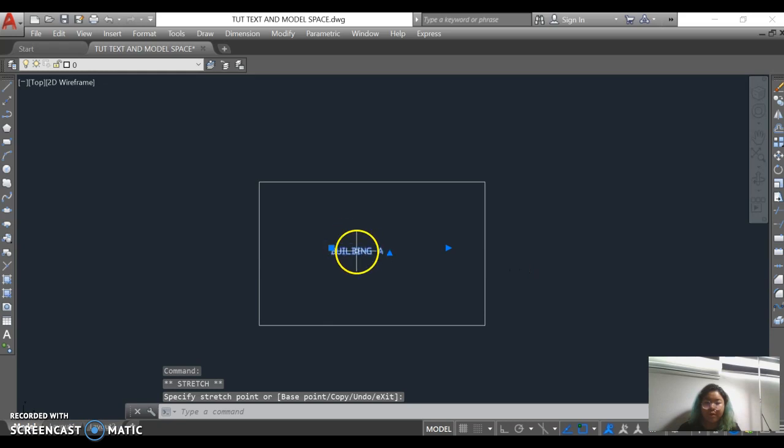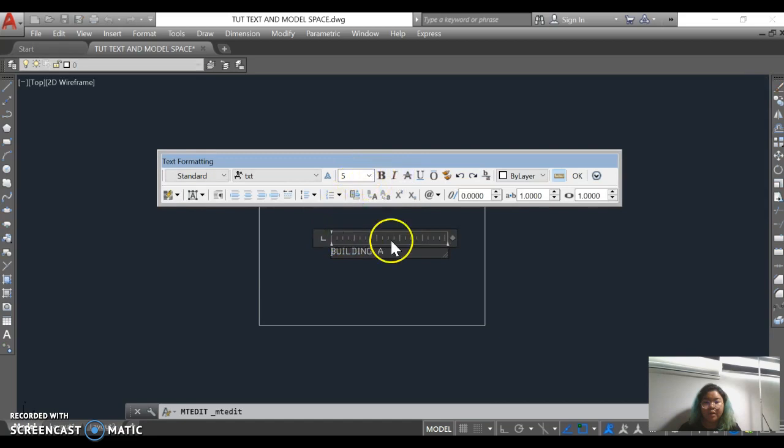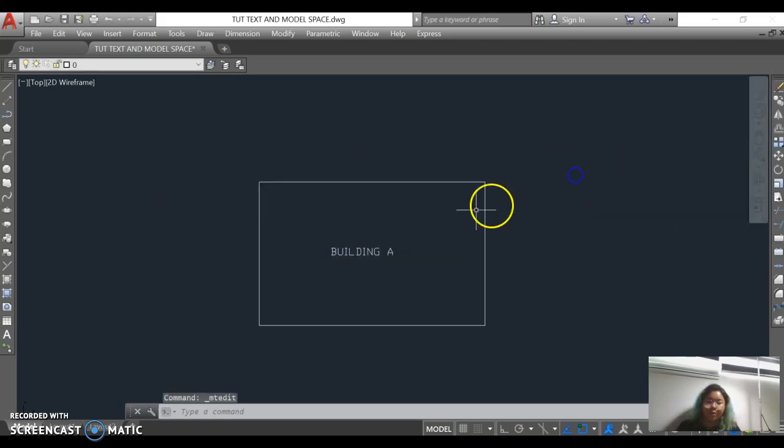And if you're not happy with the font size, you right click and there will be a text edit here, and then it goes back to these settings. Over here, if you want to change the text size, just highlight the text and then change it. Maybe I'll go one size bigger to a 6 and press OK. So this is how you type text in model space.